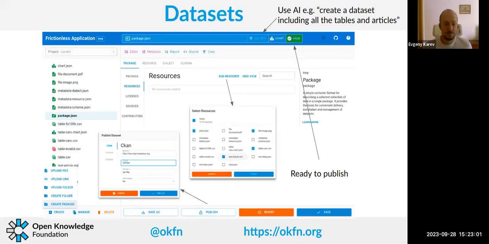And of course, datasets. We're talking about classical data publishing to probably include CKAN or Zenodo or something like this. So in Open Data Editor, you just prepare your data, you create a data package, add files there, add some metadata, and you can publish to, for example, CKAN from the Open Data Editor directly. So we can think about this application as a CKAN or Zenodo UI, just making it easier to work on the datasets there.